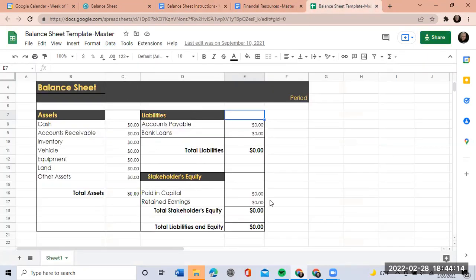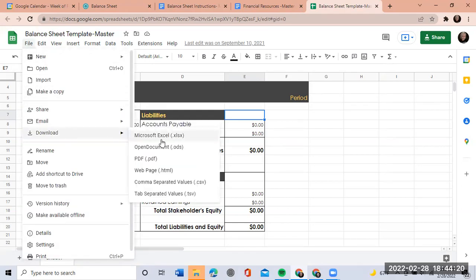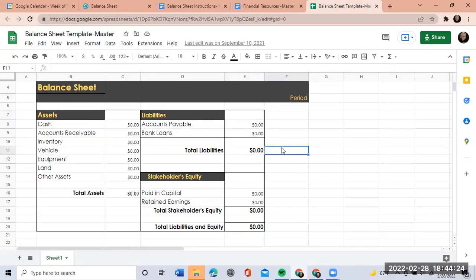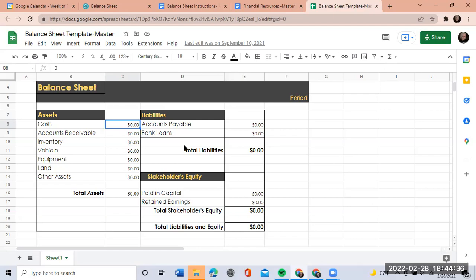Now, in order to complete this template, you need to go to File and click Download. You're going to click the Microsoft Excel, and then you'll be able to edit. If you try to edit it here, it's not going to work. You need to download your own copy. So you're going to look at all the information that is provided here, and then you're going to enter it into the balance sheet.